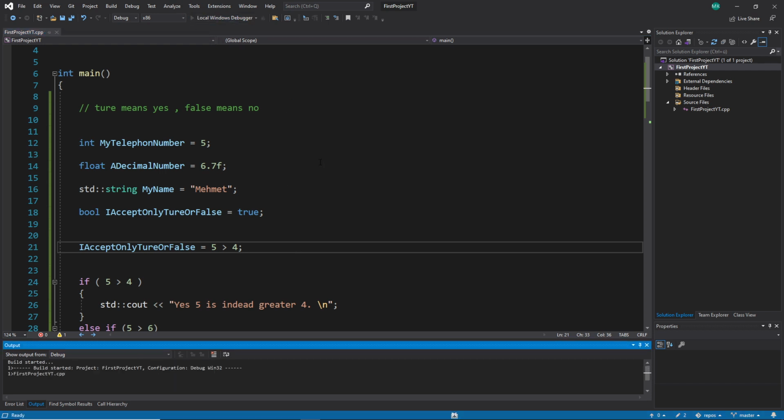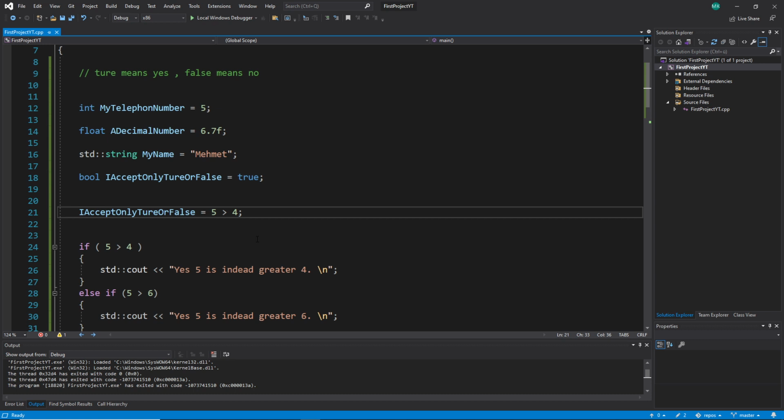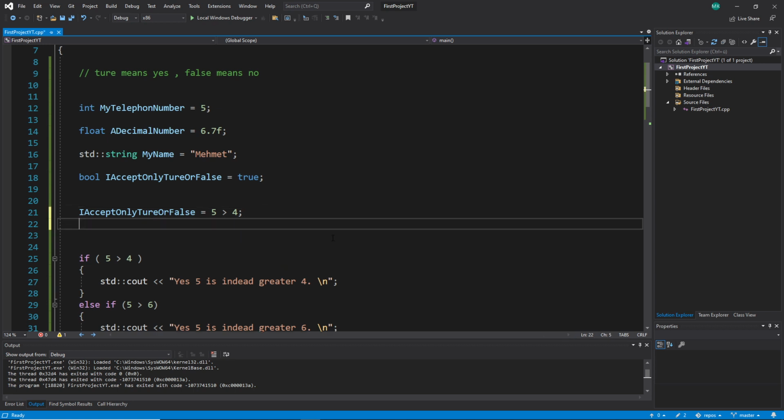we see nothing at first. We see what we saw before. And the reason for that is, of course, I have to print this out. So how can we print a bool variable out? Is this even possible? Let's test it. I don't know.